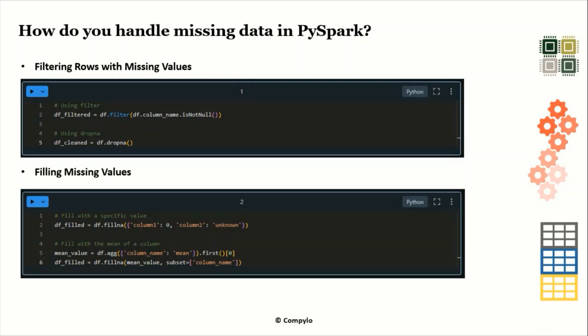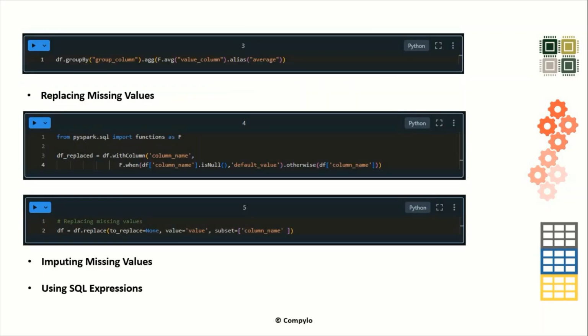Next approach is filling missing values. You can fill missing values with specific values or using methods like forward filling or backward filling. As you can see on the second screenshot, we are using the mean of the values for filling them. Additionally, if you notice the first screenshot on this screen, we can aggregate data while ignoring nulls using functions like count, average, etc., which automatically skip null values.